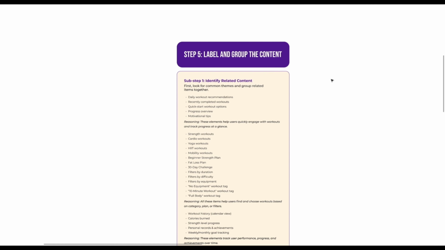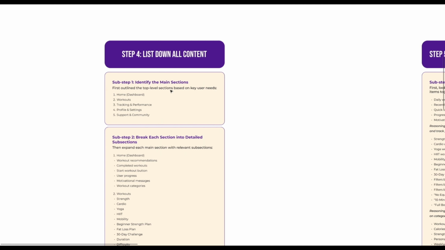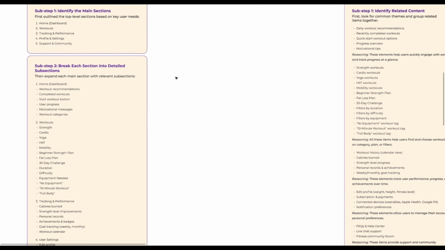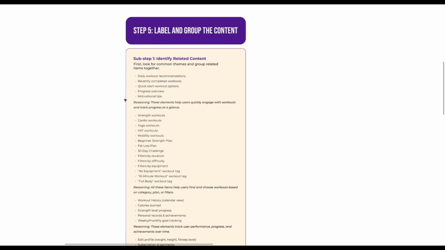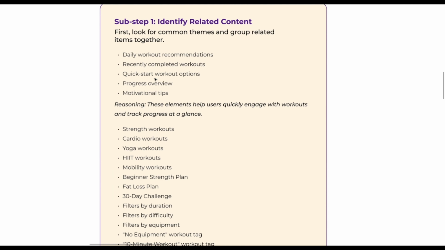Sub-step 1. Identify relevant content. The first task is to identify contents and group them accordingly. This means organizing similar contents based on their purpose and function. For example, daily workout recommendation, recently completed workouts, quick start workout options, progress overview, and motivational tips. These elements help users quickly access their workouts and track progress at a glance. Therefore, they are grouped together. Similarly, strength workouts, cardio workouts, yoga workouts, and all these other contents here.